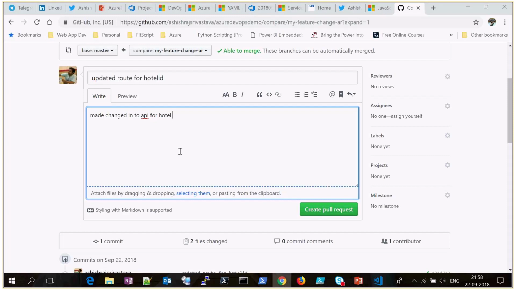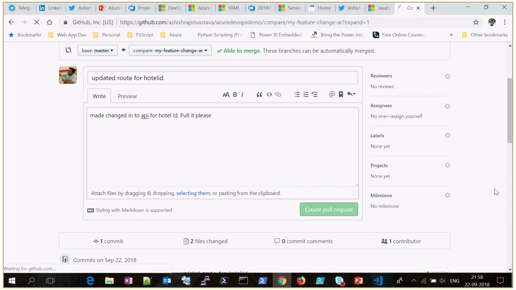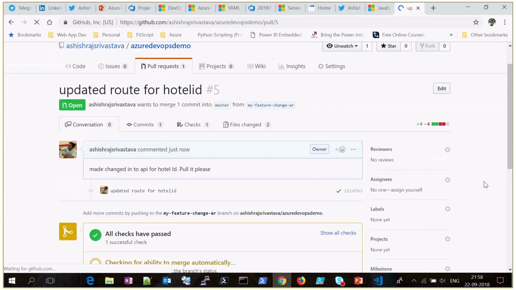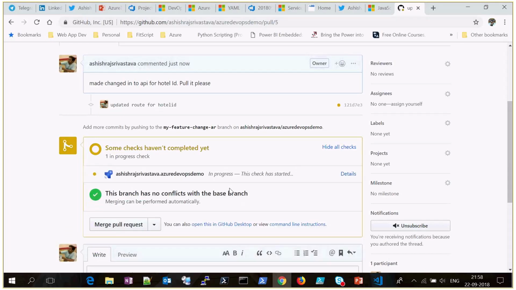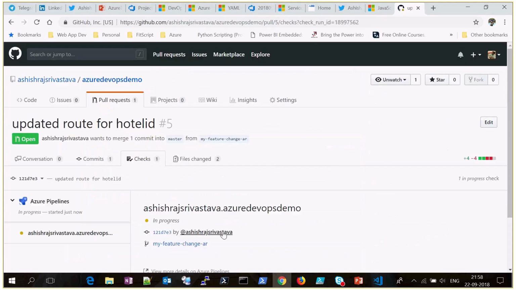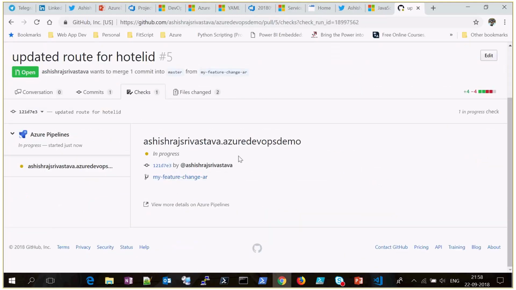And depending upon that, you will create a pull request to the owner that, okay, boss, I have made some changes into the API. Pull it, please. So what is happening? I have created the change. I have published the branch. I'm creating a pull request. Please pull it.